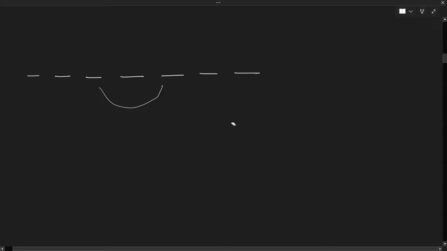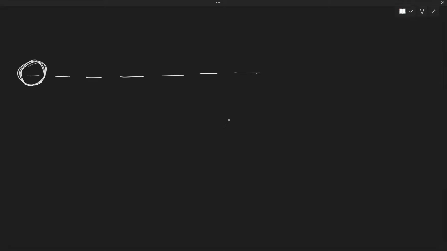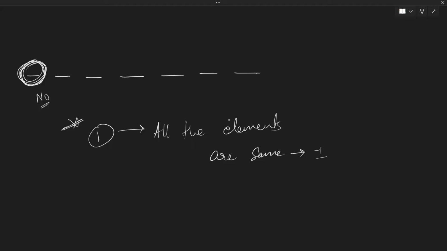But the thing is, can you ever change this number? No, right? This element cannot be changed. Same thing holds for this. So the first thing, first of all, if all the elements are same, in that case, the answer is directly minus one. So now we are not going to include this case. Now the elements are different.